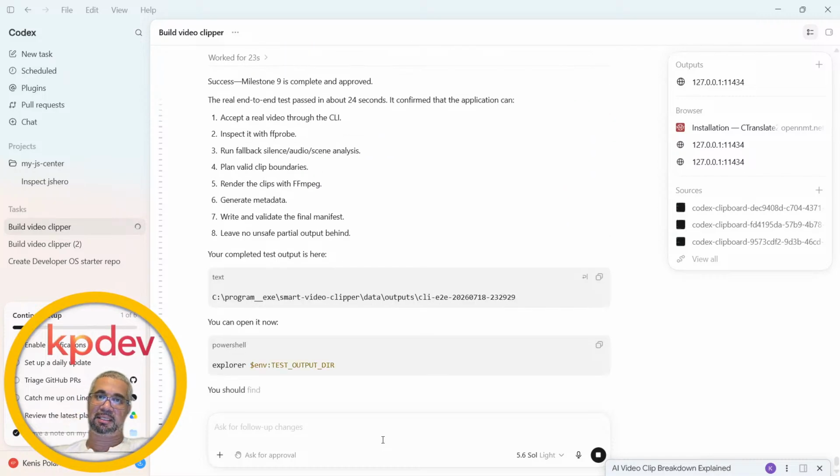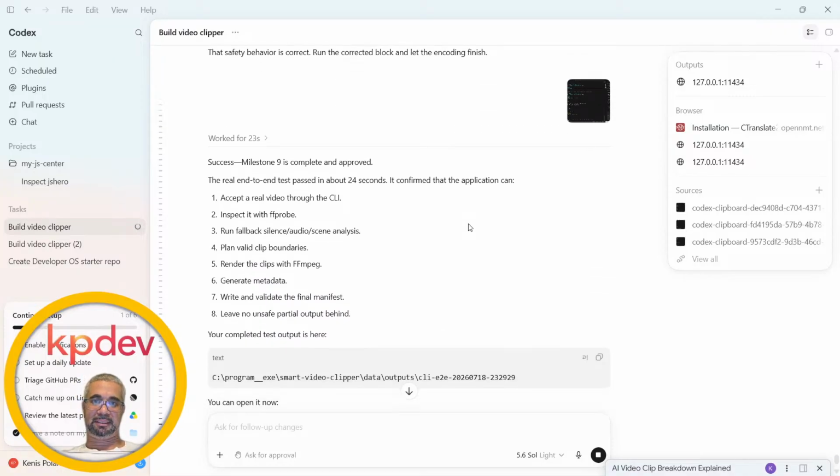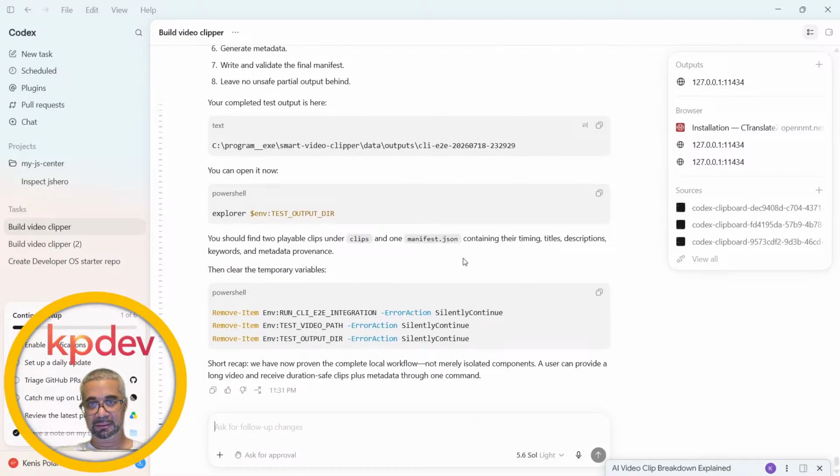Success. Milestone 9 is complete and approved. The real end-to-end test passed in about 24 seconds. It confirmed that the application can accept the real video through the CLI, inspect with FFprobe, run fallback silence, audio, scene analysis, plan valid clip boundaries, render the clips with FFmpeg, generate metadata, write and validate the final manifest, leave no unsafe partial output behind. Your complete test output is here. You can open it now.